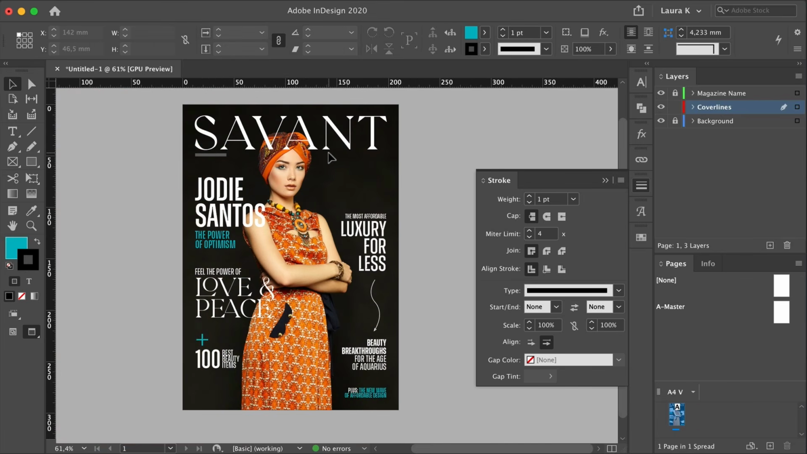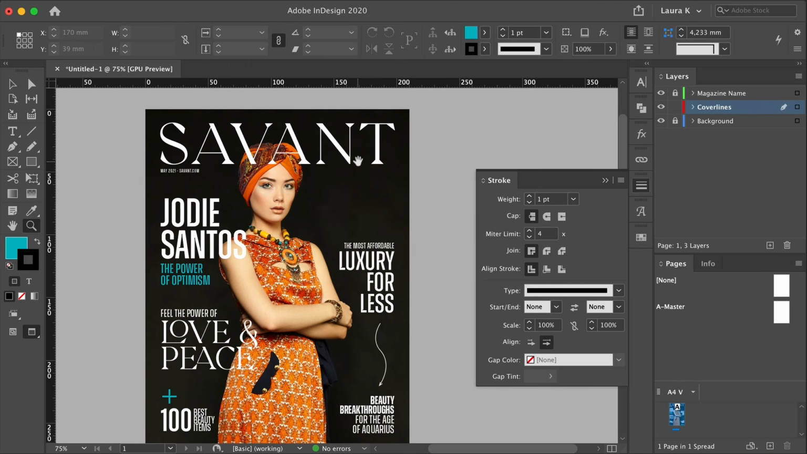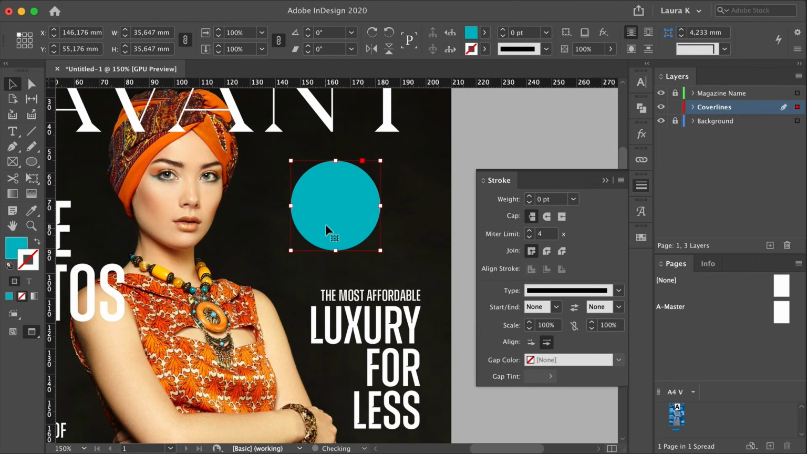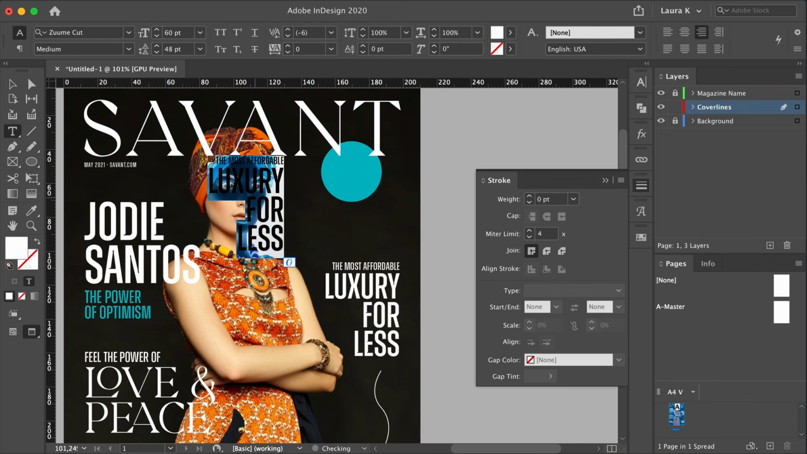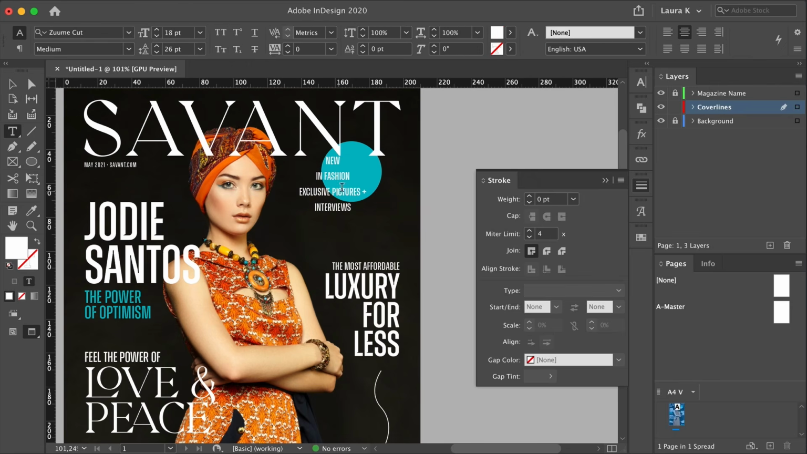Here I want to add a CTA or call to action. And by doing that, we're going to direct the viewer's eye into this specific point. So it has to be something to pull the viewer in and might want to make them buy the magazine. So using the circle option, create a circle that is about 36 millimeters. Let's move it behind the masthead. And we can add some text. So we can say new in fashion or new workout.